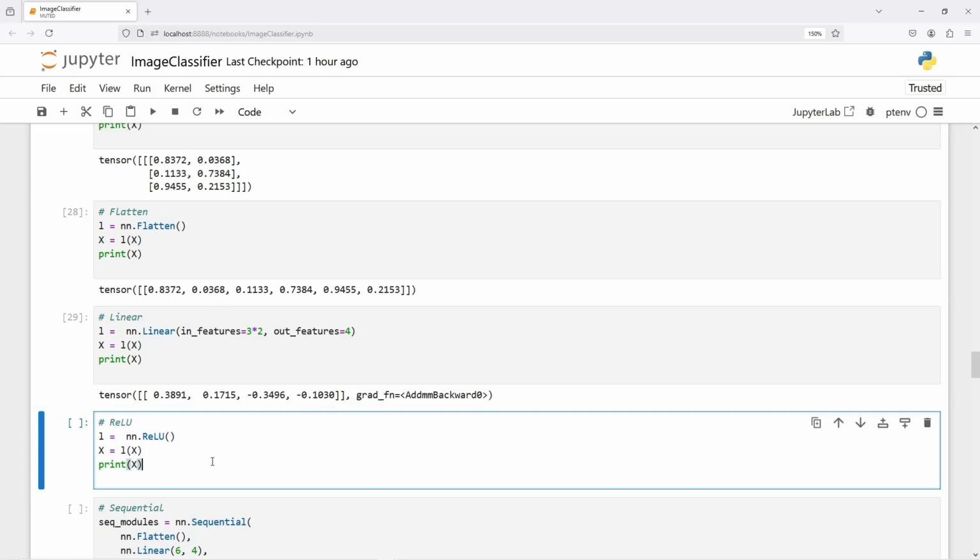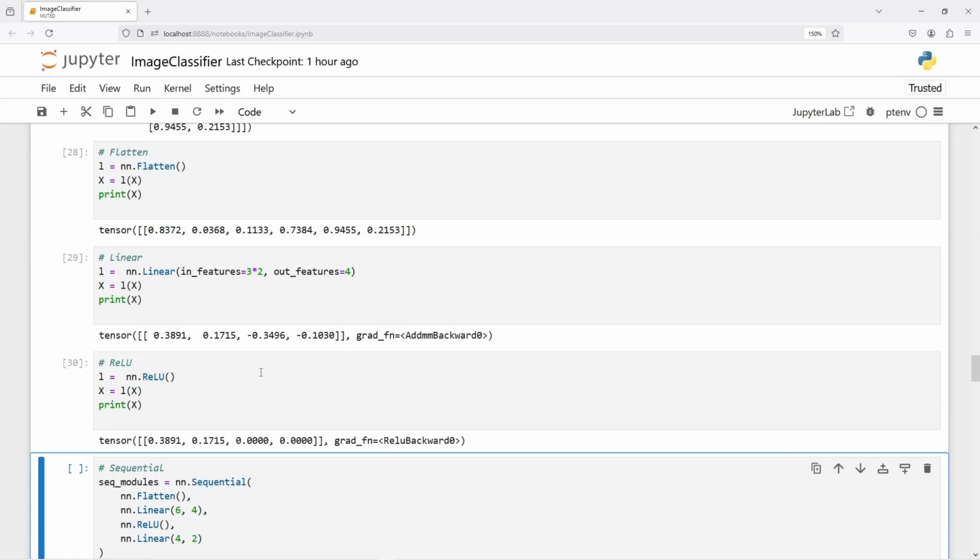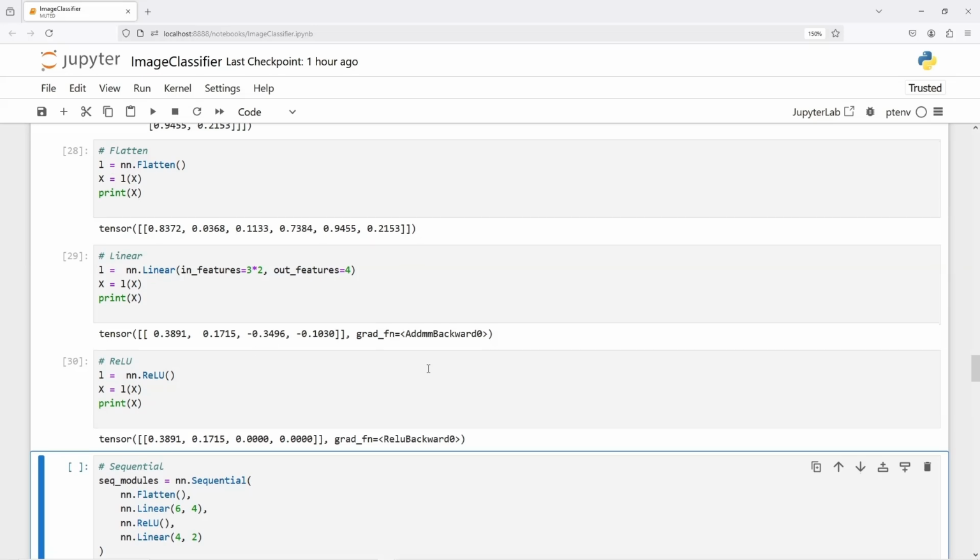The ReLU layer is a nonlinear activation which is applied typically after a linear layer. In this case, the ReLU layer keeps the positive values as is, so 0.3891 stays as is, but all the negative values are set to 0. So you see the last 2 values have been set to 0.